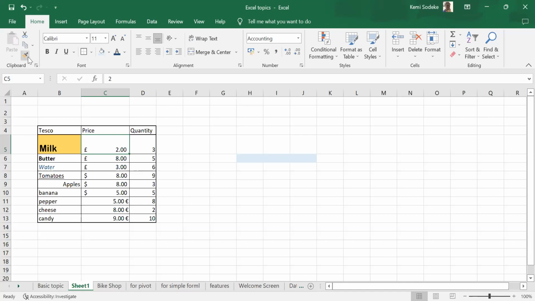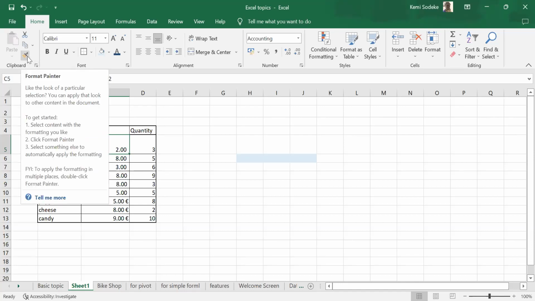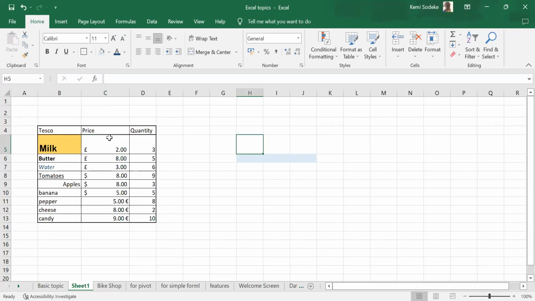There's this brush here called the Format Painter. What it does is literally paint the format from your selection to a new place. So I want to paint the format from two pounds to the dollar here. So I'll select the two pounds and click on the Format Painter. When I click on the Format Painter, if you look at my cursor, you can see that there's a paintbrush attached to it. It means it's waiting to paint that format anywhere else I click.